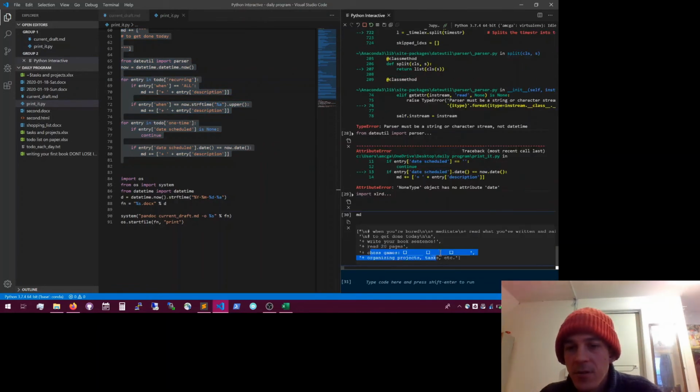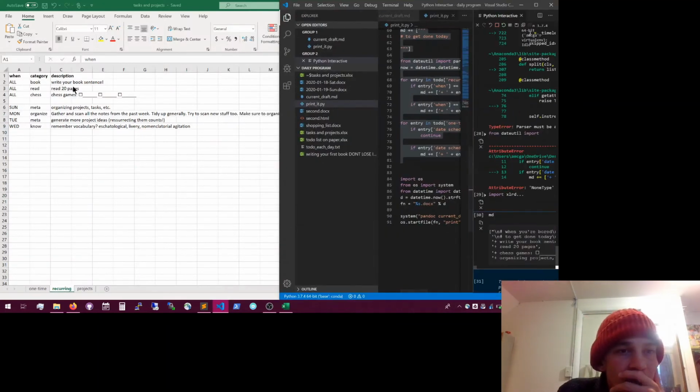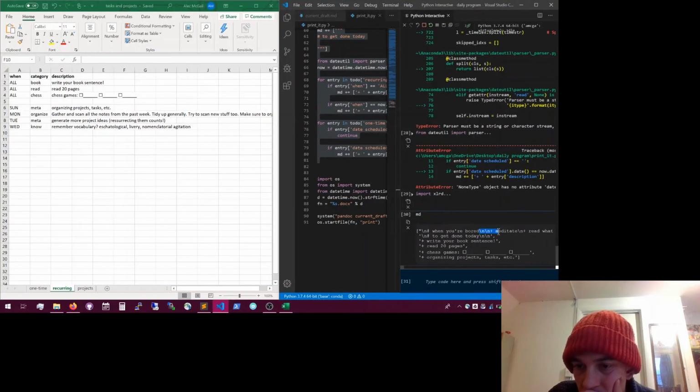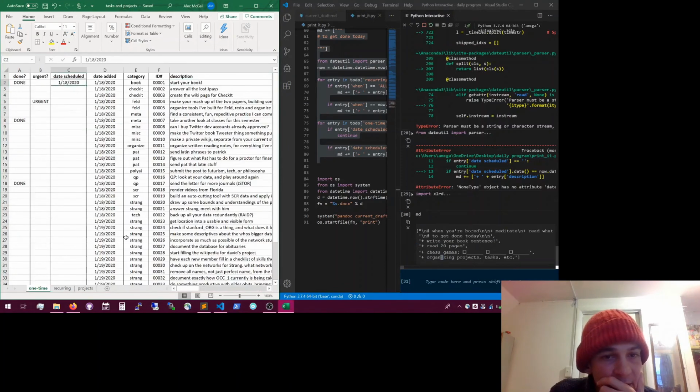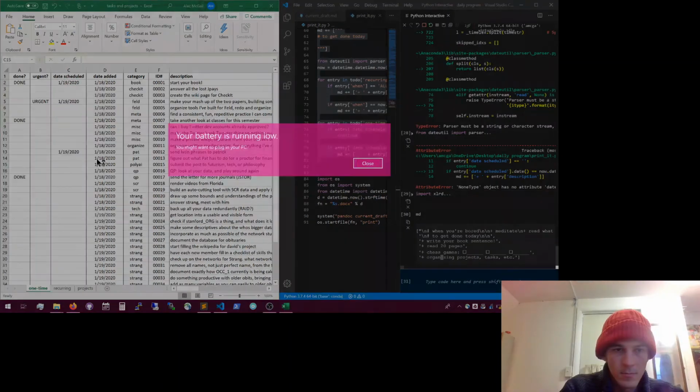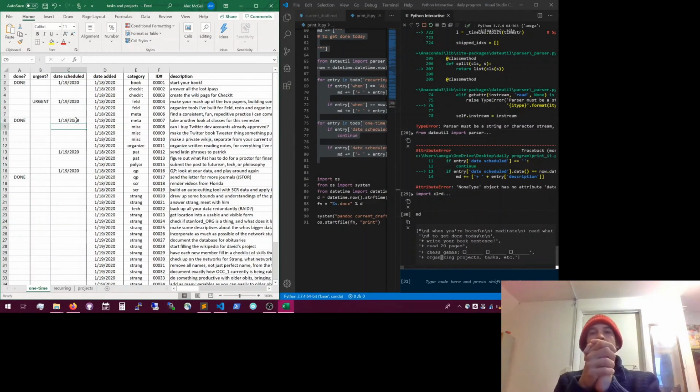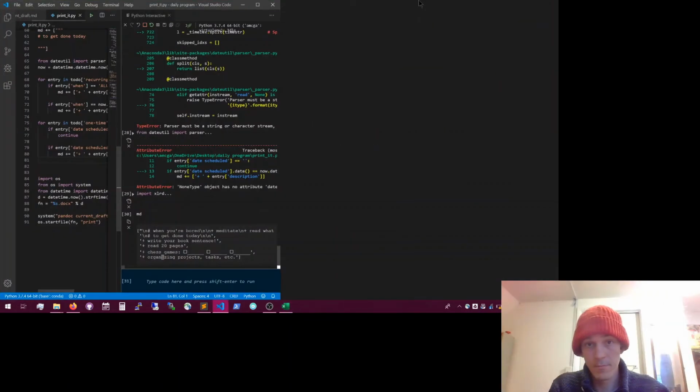This looks correct. So wait, let's check this against what I have in here. Okay, so this is all normal to get done today. These are every single day: write your book sentence, read 20 pages, 3 chess games, and then organizing projects that came because of Sunday. And I don't have anything specifically scheduled for today. Let me put something in. Okay, so now I have more things on today, so when I run this again, boink.